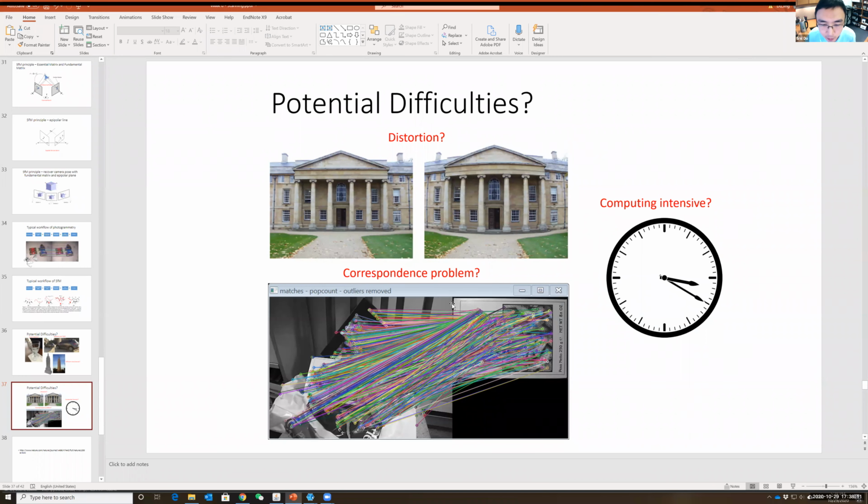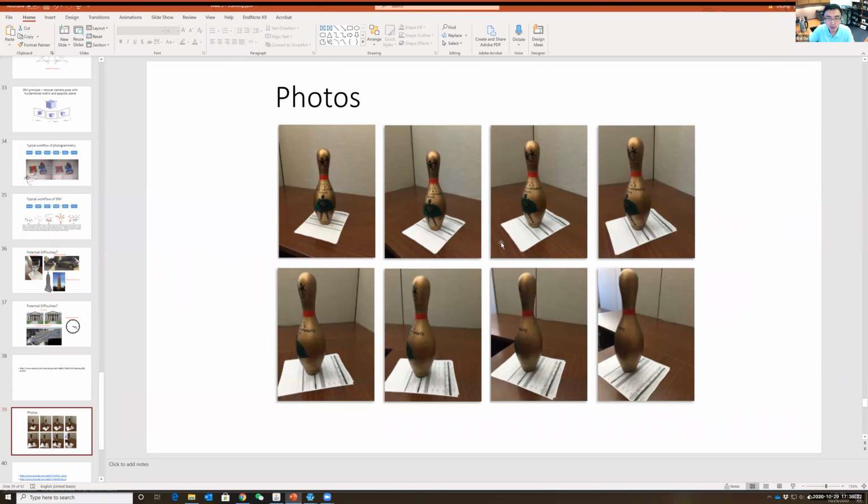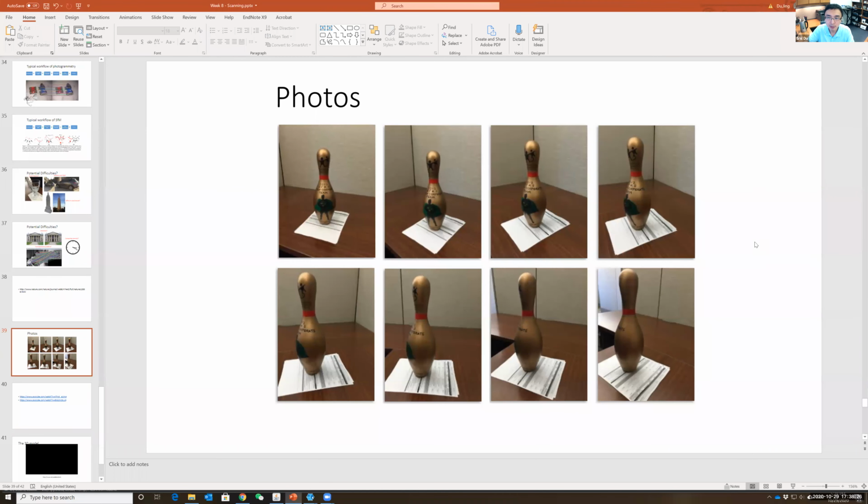And finally, the correspondence problem, that's also a big problem to a lot of photogrammetry applications. So when I did this scan, like in 2013, that's 7 years ago, I took only about 20 pictures, but it took me about 1 hour to finish the photogrammetry calculation. But nowadays it can be much easier.